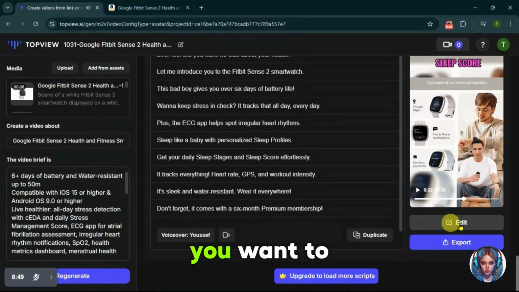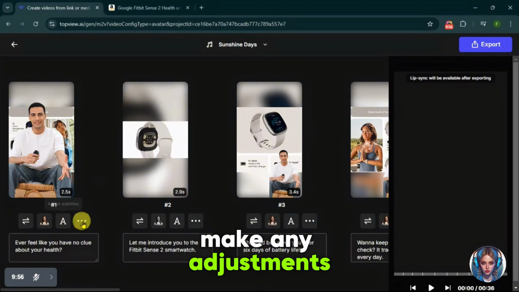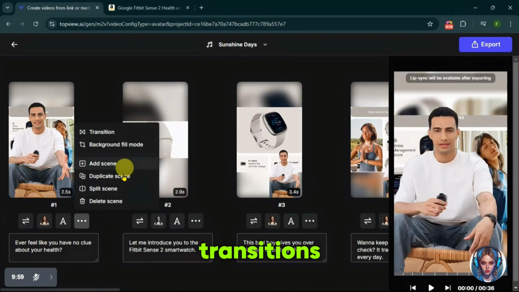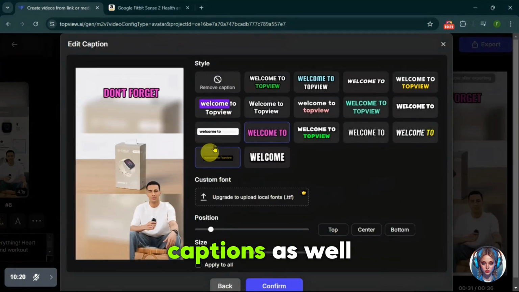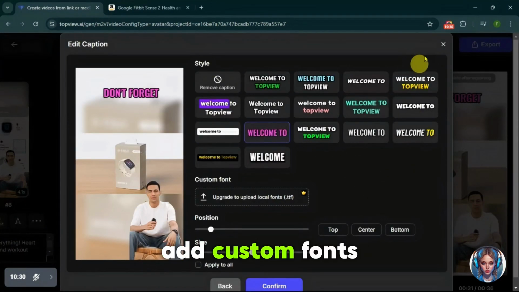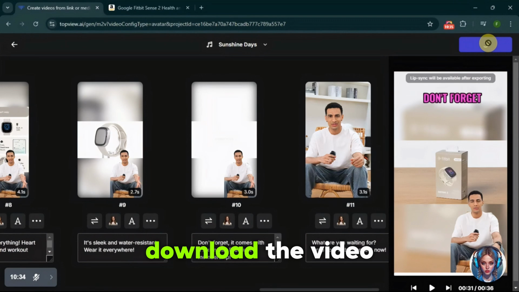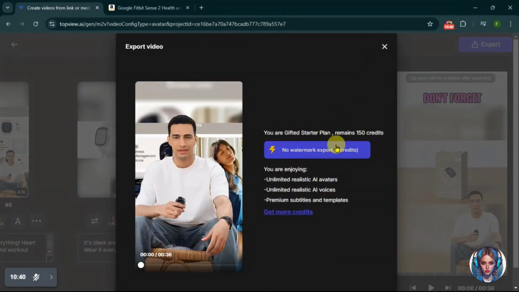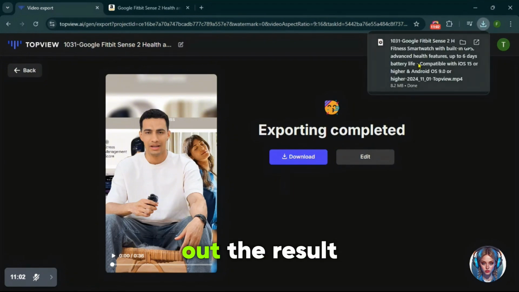After previewing, if you want to make further edits, click on the Edit button to access the editing timeline. Here you can make any adjustments needed, like adding transitions, duplicating scenes, splitting or deleting parts, or editing captions as well. You can also customize the style of subtitles, add custom fonts, and adjust text position and size. Once all changes are complete, click Export to download the video. Now, let's check out the result.